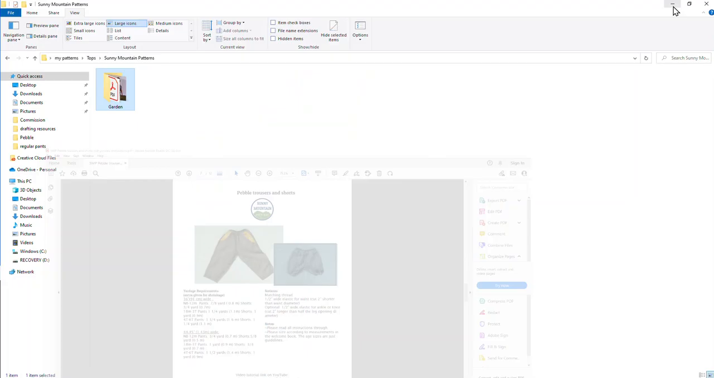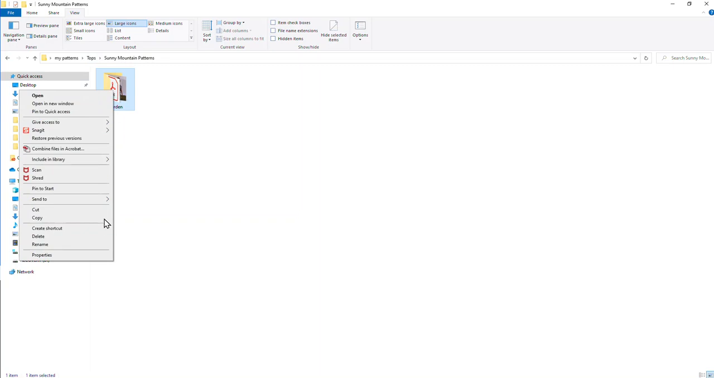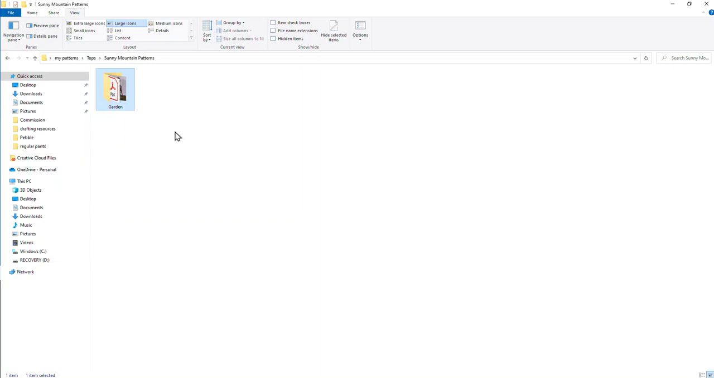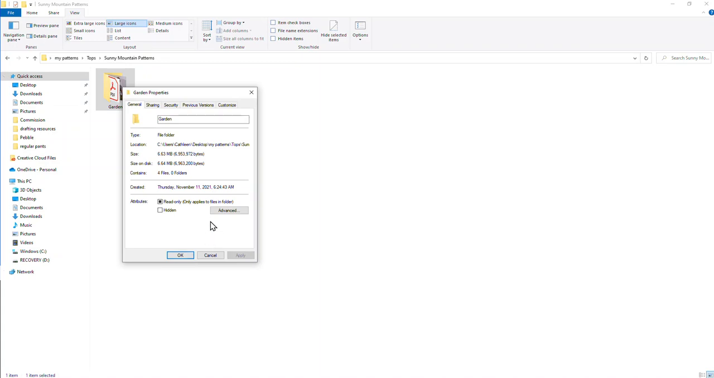So let's get to the juicy part, which is why you're here. The garden. We're going to right click on this, select properties, and go to customize, which is all the way to the right.